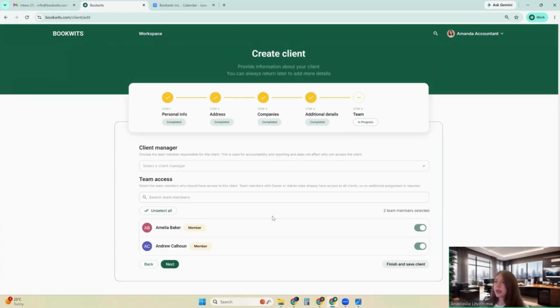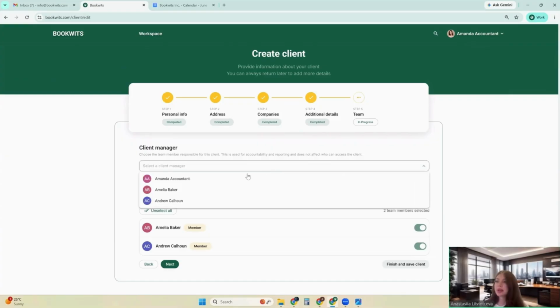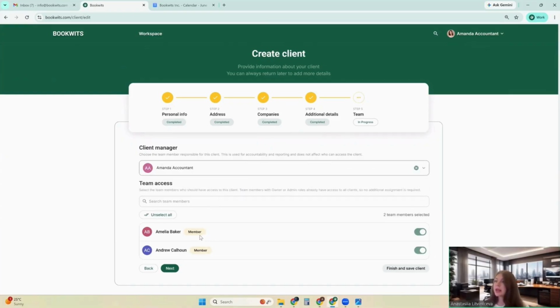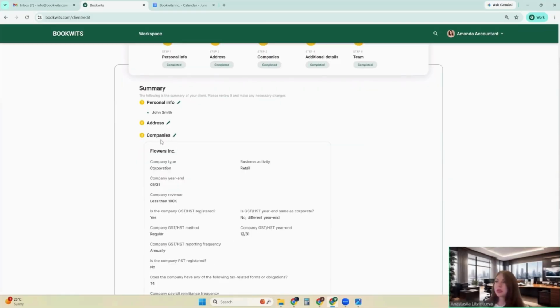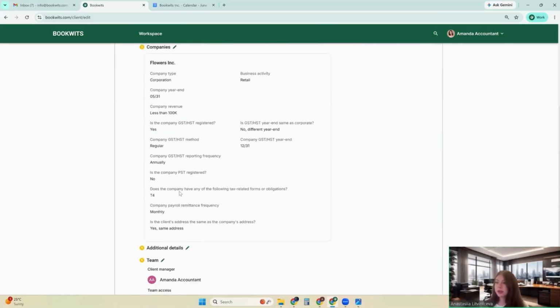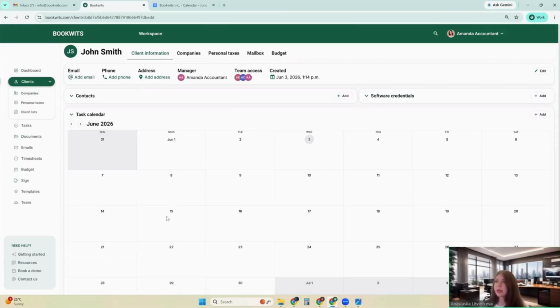Then we go to Next, and at this point, I can also assign a manager to this file, and I can also share the access with my team members if I want to. After we're done, we have the last step, which is a summary and review. If everything is fine, we just click on Save, and this client will be added to our client base.